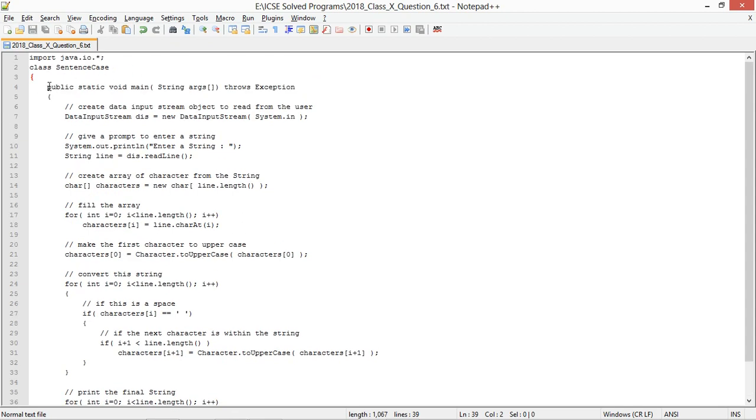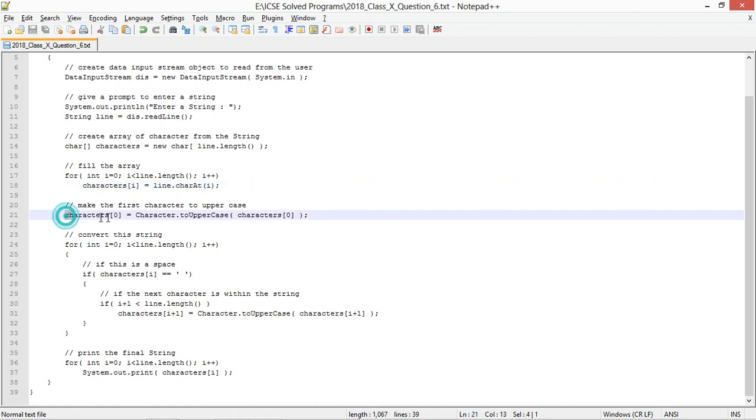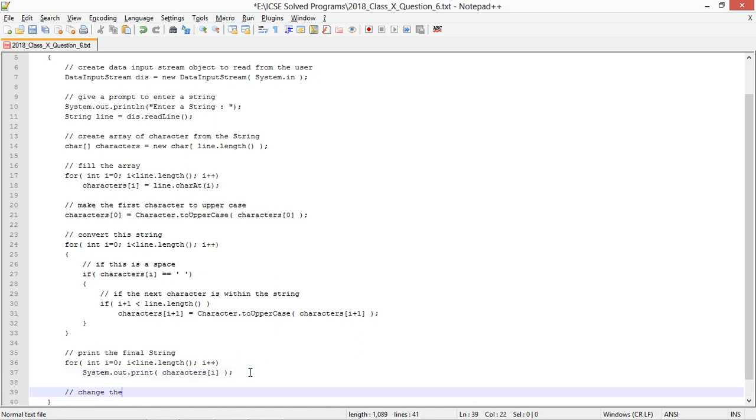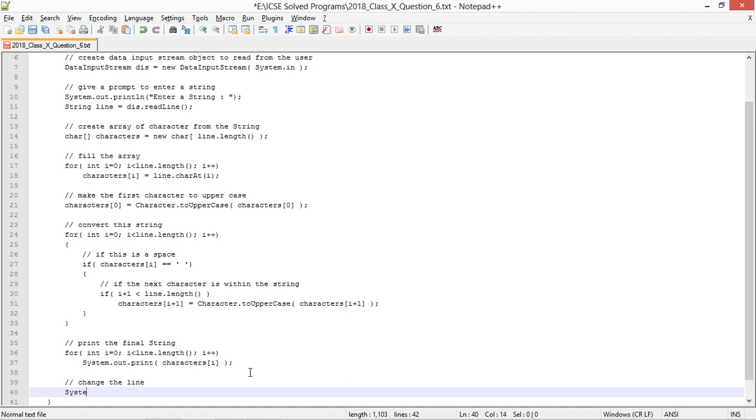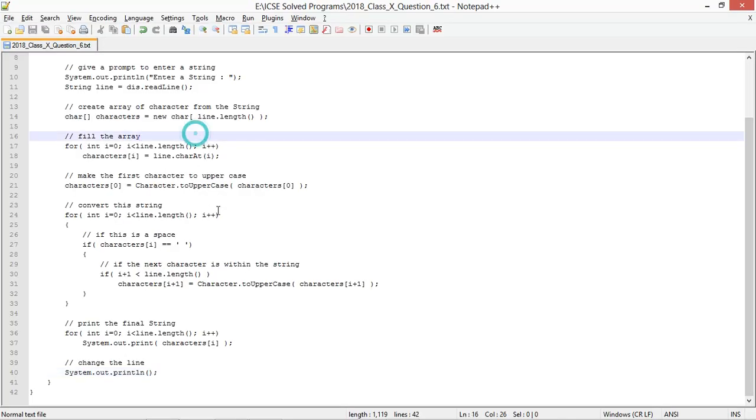Import java.util.*, is good. public static void main is good, Scanner is good, System.out.println is good, String line is good, char characters equals new char[line.length] is good, for int i is good, characters of i equals line.charAt(i) is good, characters of 0 equals Character.toUpperCase(characters of 0), okay, int i, i less than, okay, if characters of i is equal to space, okay, i plus 1 is less than line.length and characters of i plus 1 equals Character.toUpperCase, okay, print characters, and then change the line. So this is my solution, and once I'm done with it, I'll definitely not change the solution. So let me go and compile and check if I've written it correctly.